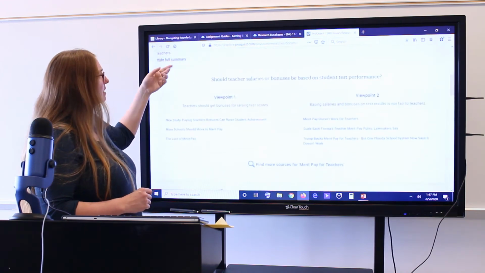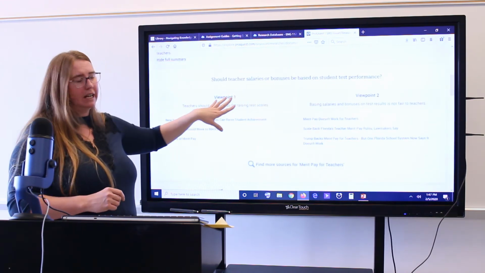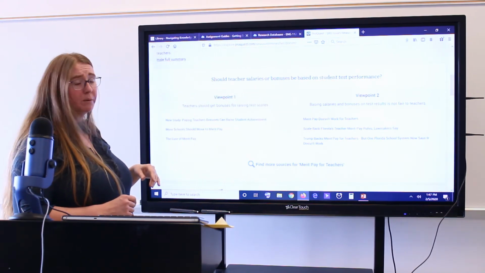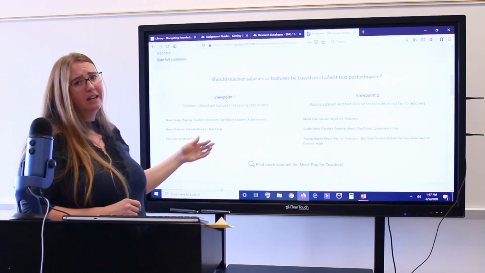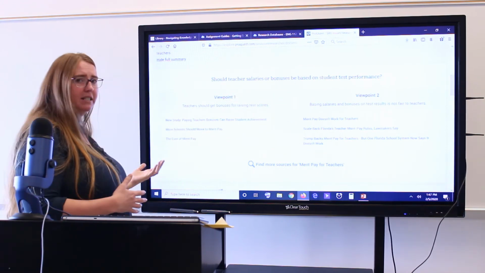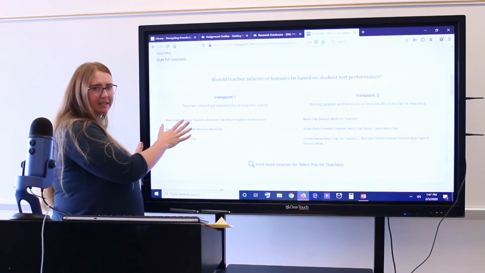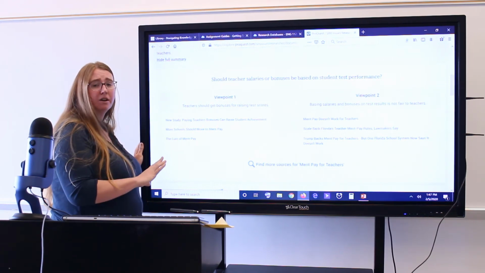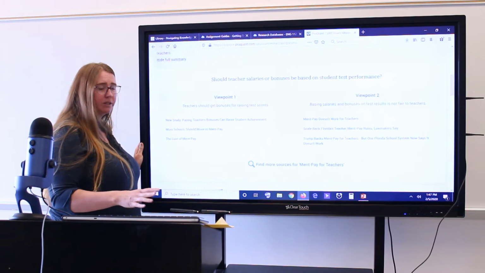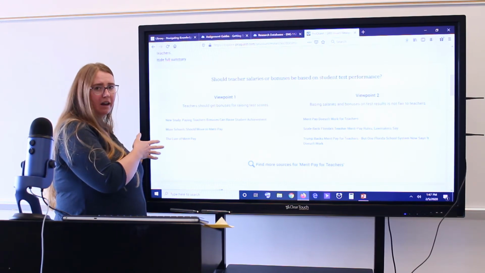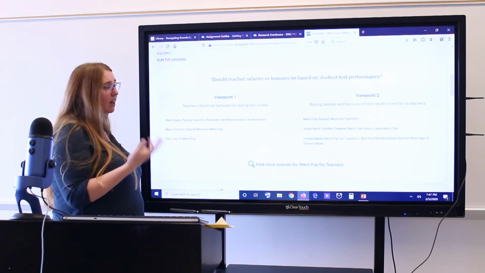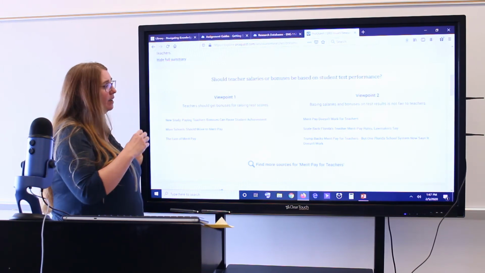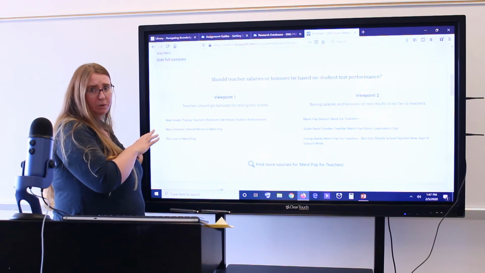However, you get this beautiful viewpoints here underneath. Should teacher salaries or bonuses be based on student test performance? We have a pro side and we have a con side. And with this database, we do have actual links to those sources. You learned before, we have things called peer-reviewed and non-peer-reviewed sources. These are typically non-peer-reviewed sources. They come out of newspapers, sometimes government documents, but very rarely are they from peer-reviewed sources.